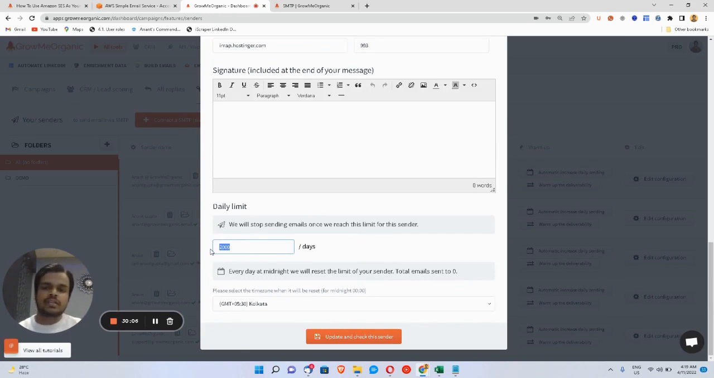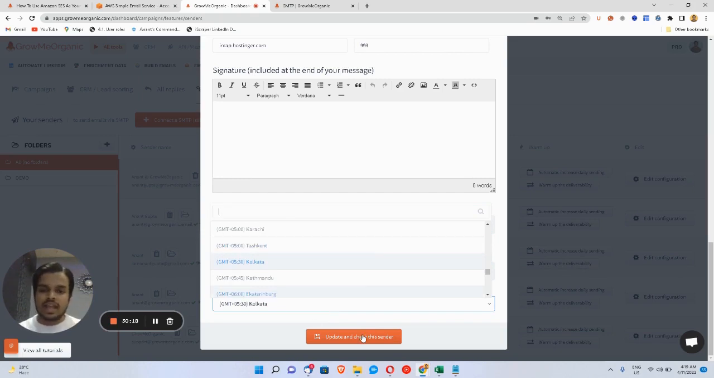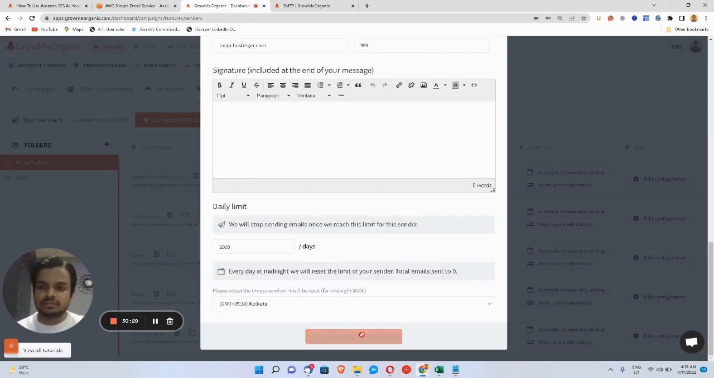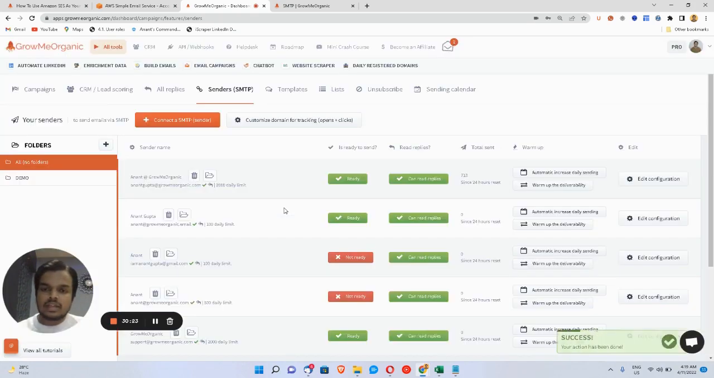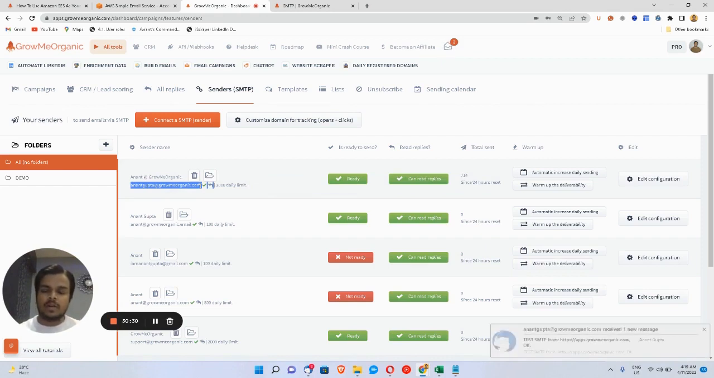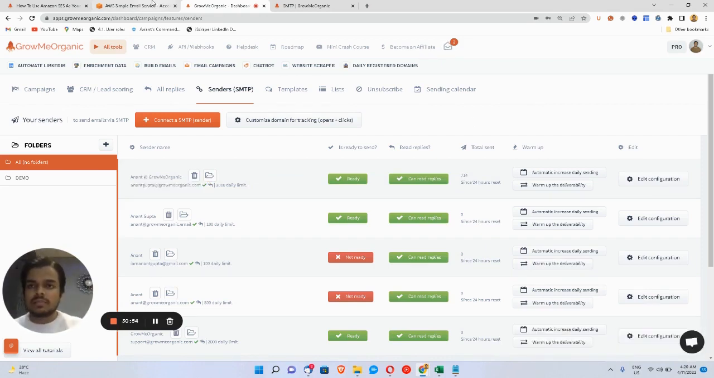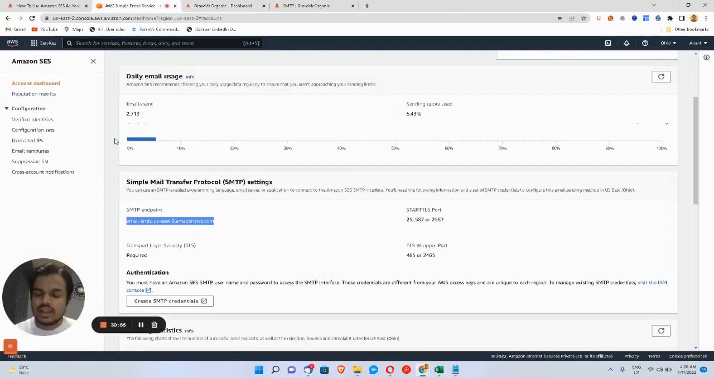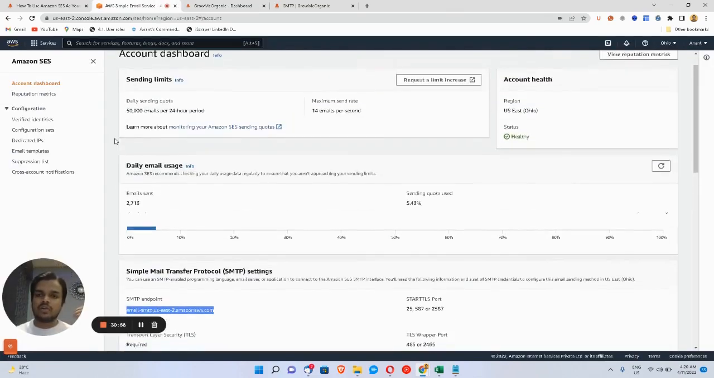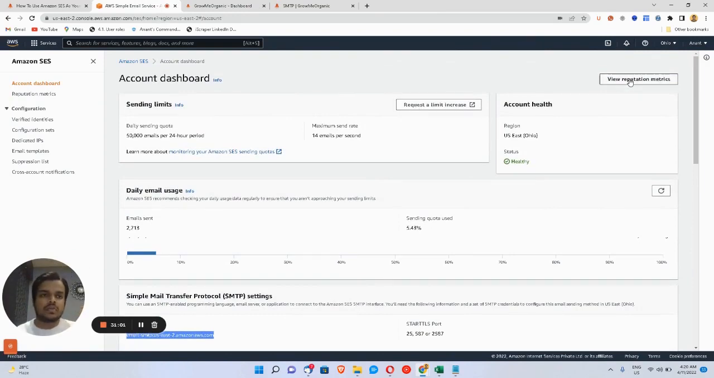Since we've got Amazon SES, we can keep it something like 50,000 emails a day. But for me, I'm going to keep it 2,000 per day at this point of time. Choose your time zone, the country where you're living at, and then just click on update. And that's it. You've got your SMTP server verified over here. Now coming back to Amazon SES, what we're going to look at is how do you request for the production access.